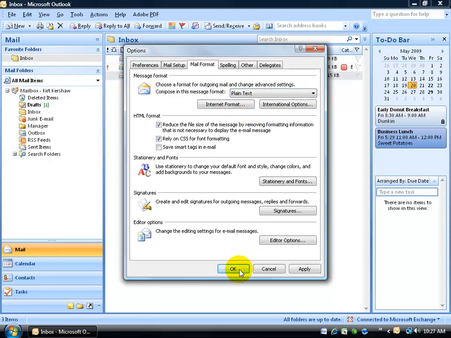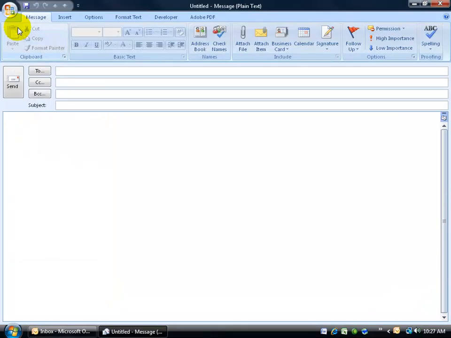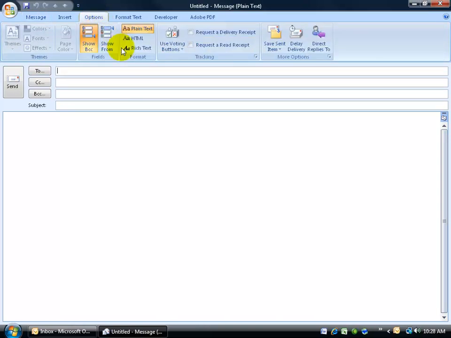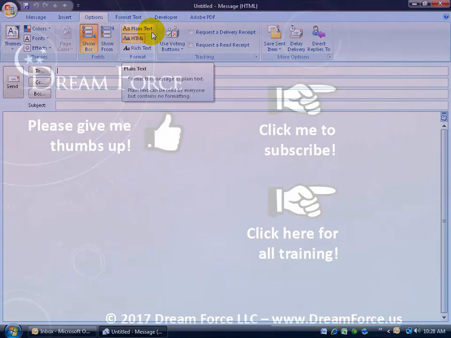Select plain text, click OK, click on the new email message button, and notice all of my formatting options have been disabled because this is plain text. Or more to the point, click on the Options tab, and there it is, selected as plain text. You can still change it, go to HTML. It just means that it'll be defaulted to plain text every time you create a new message.